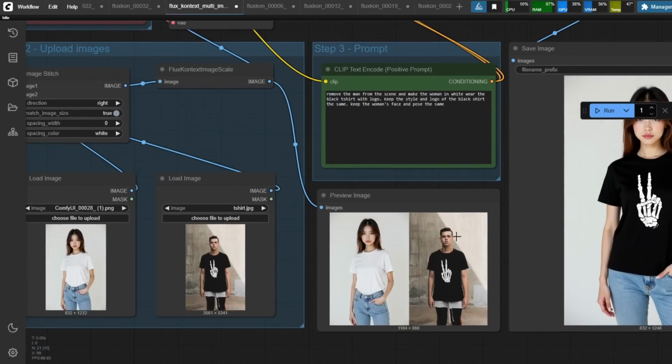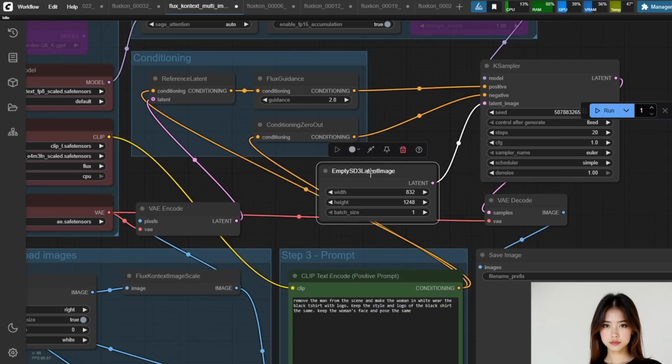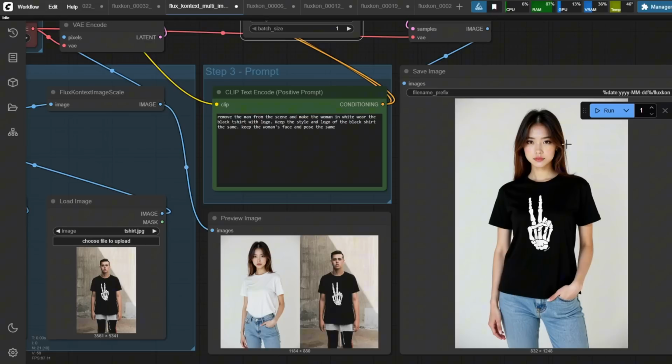Because the reference image gets stretched wide due to two images being concatenated together, you need to tell the KSampler to make it the same size as you want your starting image again. So here I've set the image to 832 by 1248 to make it turn into a portrait size image instead. If you don't do this, Kontext seems to get confused and it won't know how to generate a single person when you have two people, or if it's too wide, it'll start adding extra things to it.